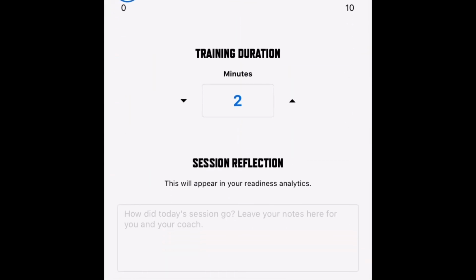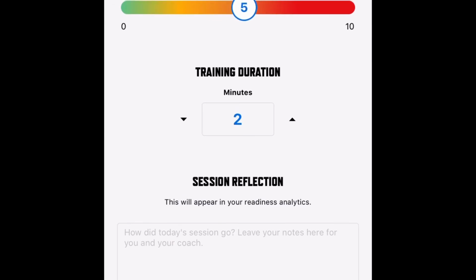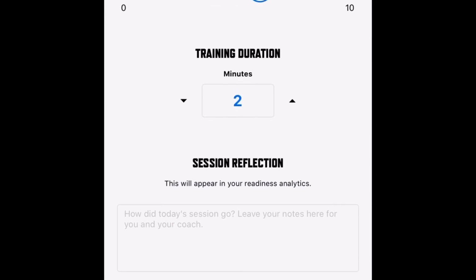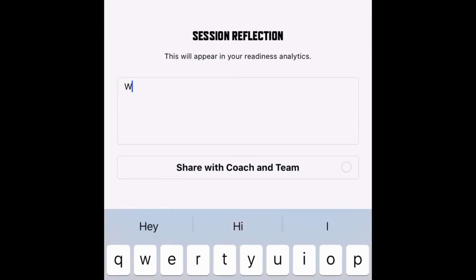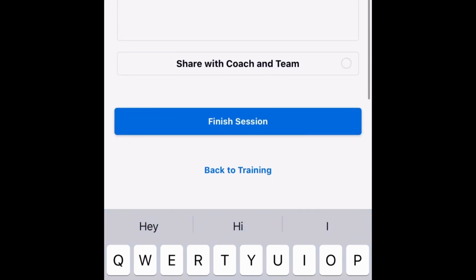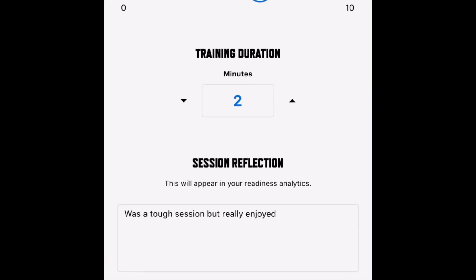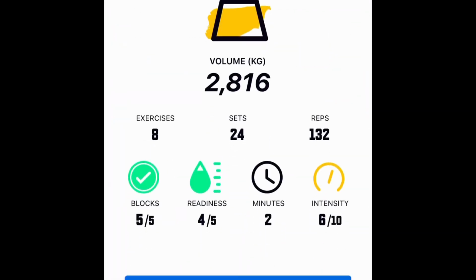From there, I want you to use the intensity bar. We look at this intensity each week when we're programming, as an average intensity across the group. Then you can leave any notes in the session reflection. If you want to share those notes with the coach and the team so everyone will see it, just press the little button next to share session. Otherwise, if you don't want to share it but just want to see the notes yourself for the next session, then just press finish session.